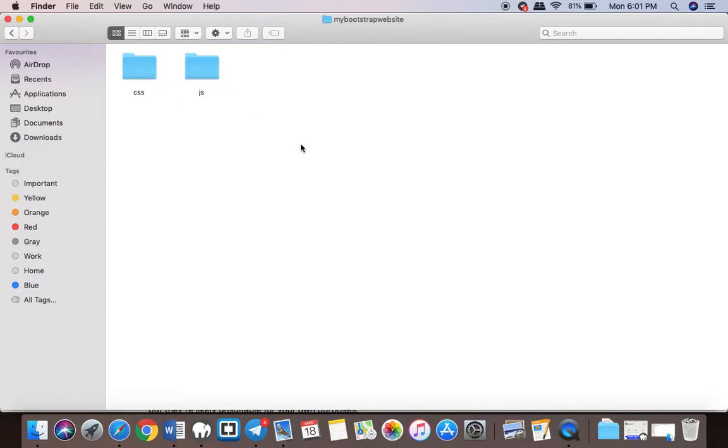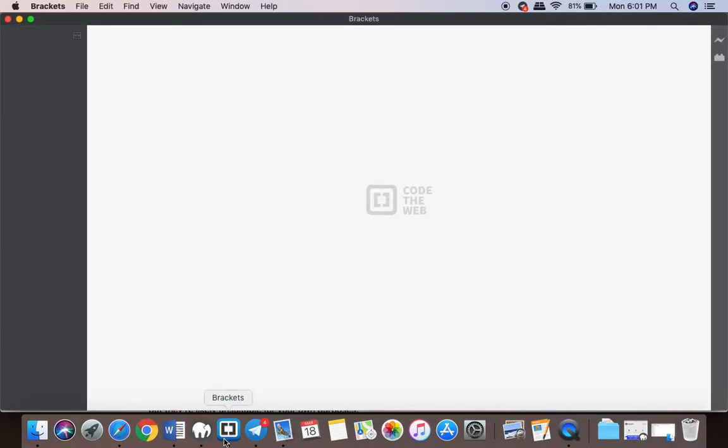Here I am going to create an index file. I'm using the Brackets tool. You can download it from Google directly. Brackets is just like Notepad. You can use Notepad or Notepad++ as an alternative for this. I'm using Brackets.